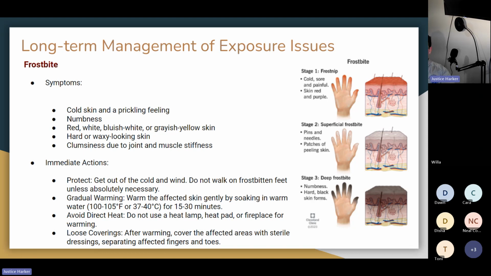Protect: get out of the cold and wind, and don't walk on frostbitten feet unless absolutely necessary. Gradual warming: warm the affected skin gently by soaking in warm water, 100 to 105 Fahrenheit or 37 to 40 degrees Celsius, for 15 to 30 minutes. And then avoid direct heat. Do not use a heat lamp, heat pad, or fireplace for warming. And loose coverings. After warming, cover the affected areas with sterile dressing, separating affected fingers and toes. There's just a little infographic on the right side of what that looks like.